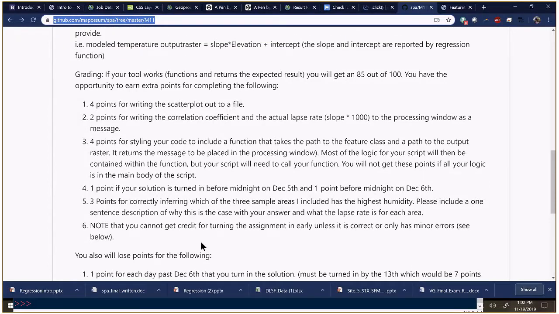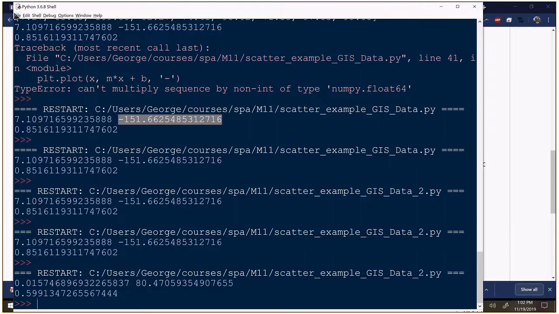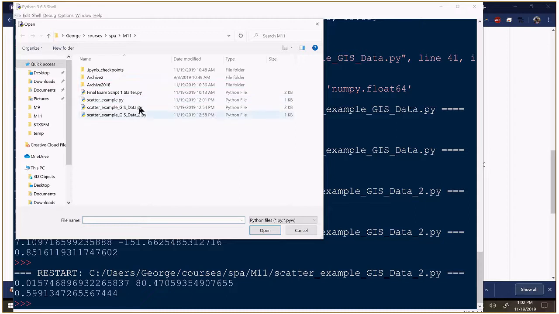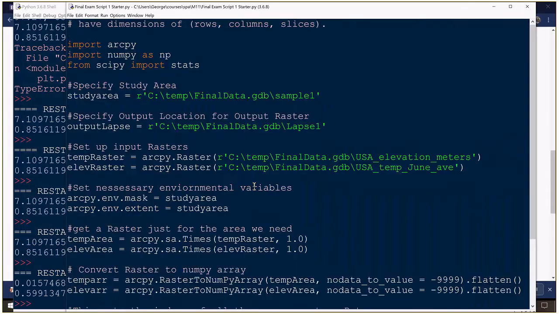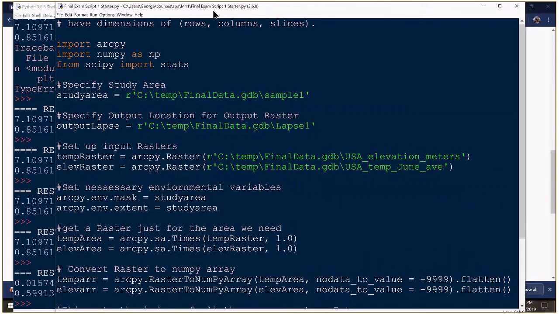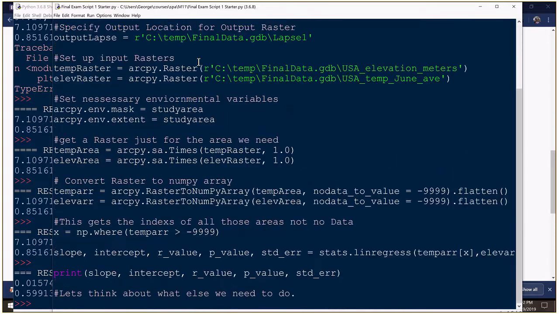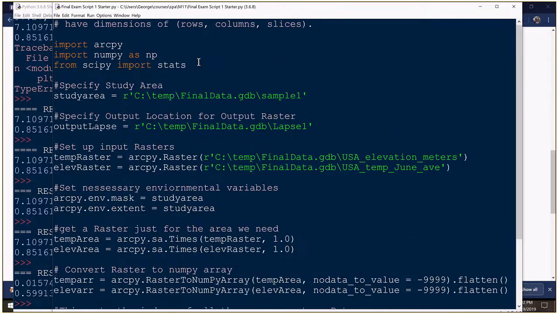So I do have a starter script for you that does a lot of this. So I'm going to go File, Open. We'll talk about this starter script. And this is the actual starter script for our final take-home. Yep. So this is the starter script for the take-home portion of the exam, for script 1.